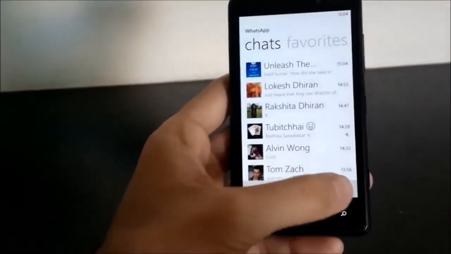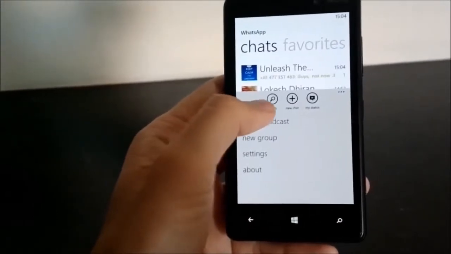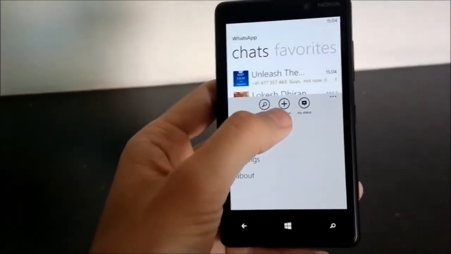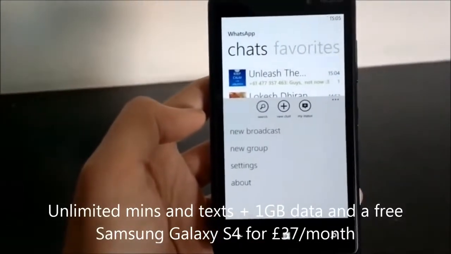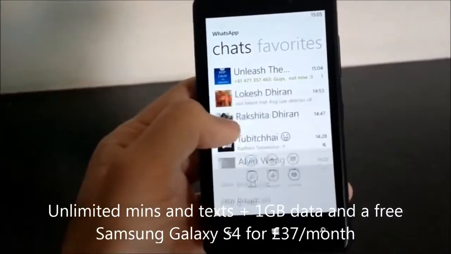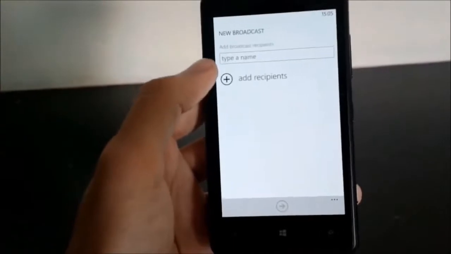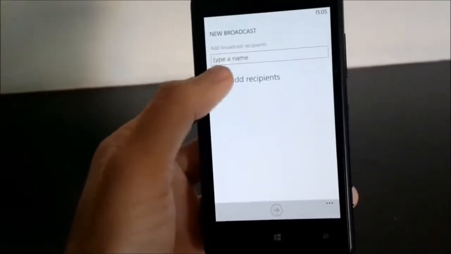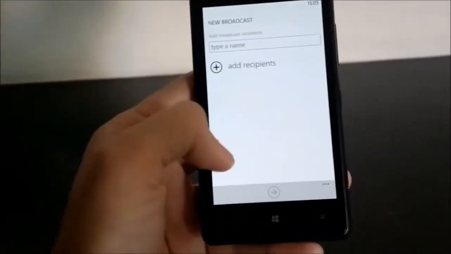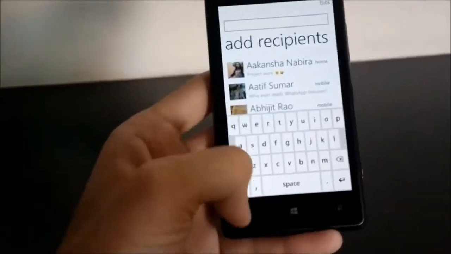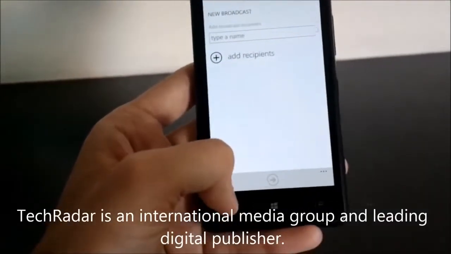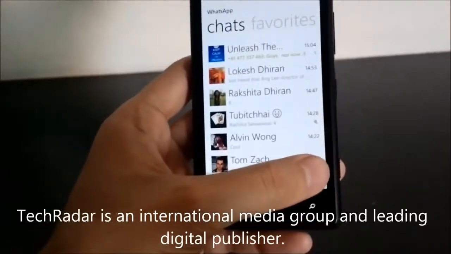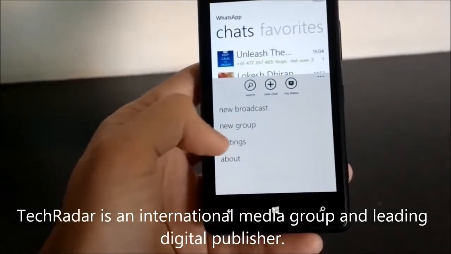At the bottom for options, you have an option to search, an option to start a new chat, and an option to set your status. Now the new update for Windows Phone also lets you broadcast a message. You can create your broadcast group, add your recipients, and just broadcast a single message to multiple recipients at once. This is a feature which was missing from the Windows Phone client for long.